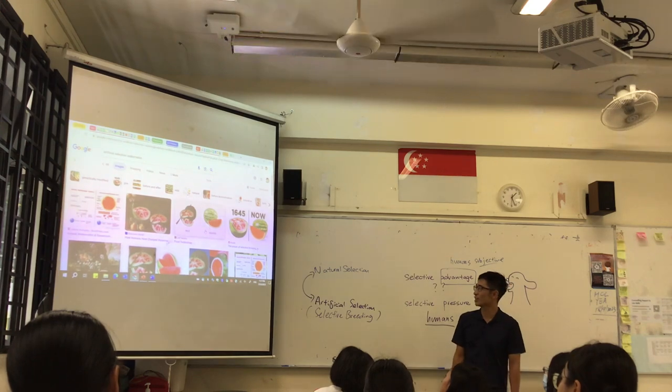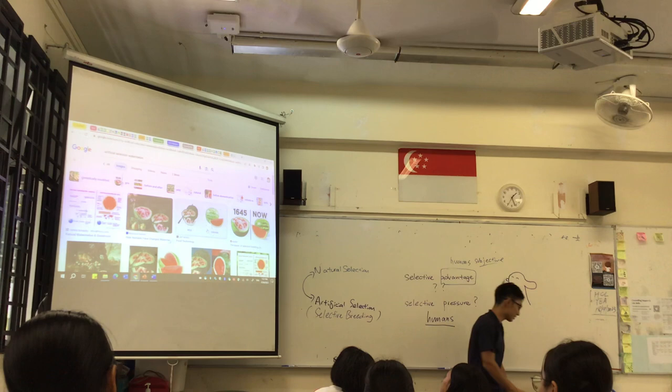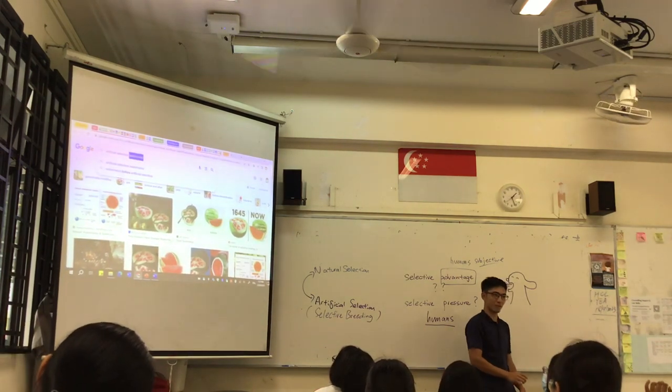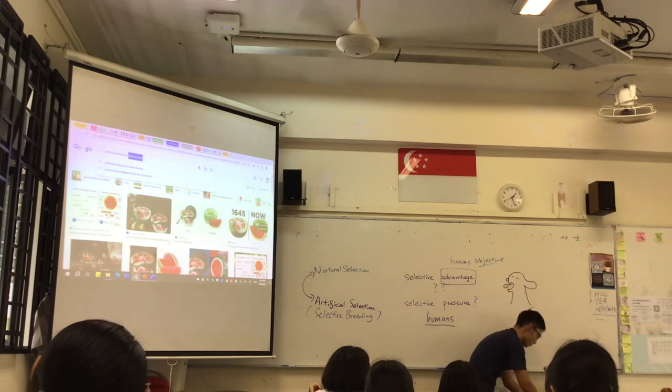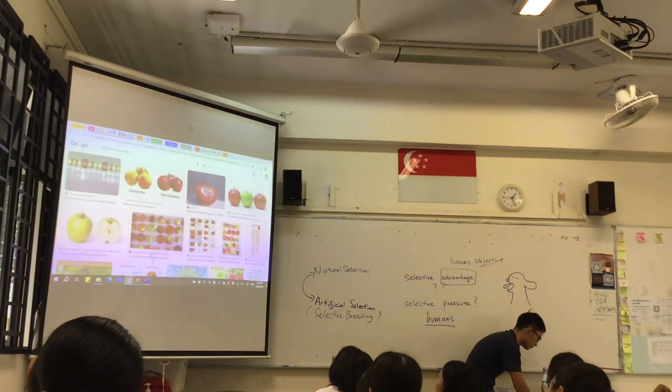Very little flesh. Mostly the fibrous white part. Lots of seeds. What other fruit can we play with? Any more fruits here? Apple. Let's look at apple. We'll let that come. Apples.